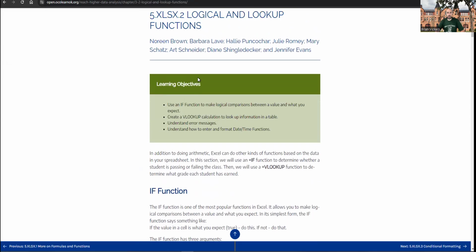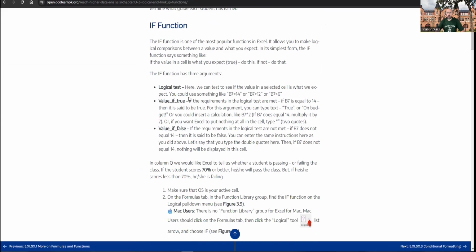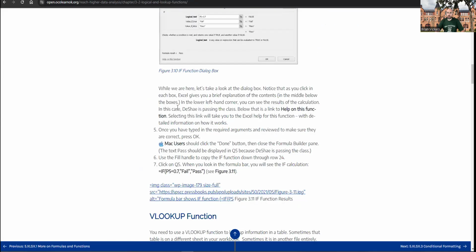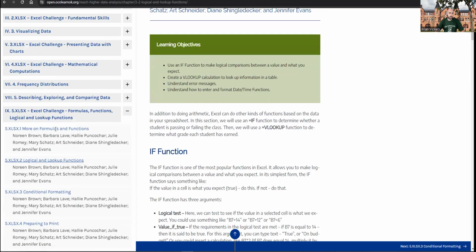The IF function in this second section is going to be utilized in your actual homework. If this is true, display this thing. If this is not true, this is a false statement, then display something else, that kind of work. So going through the steps on that is going to be highly encouraged.